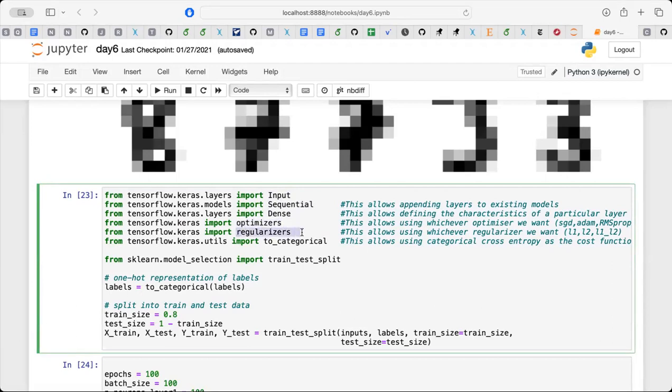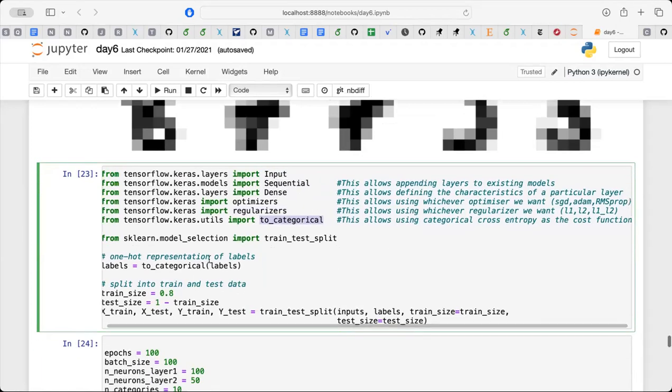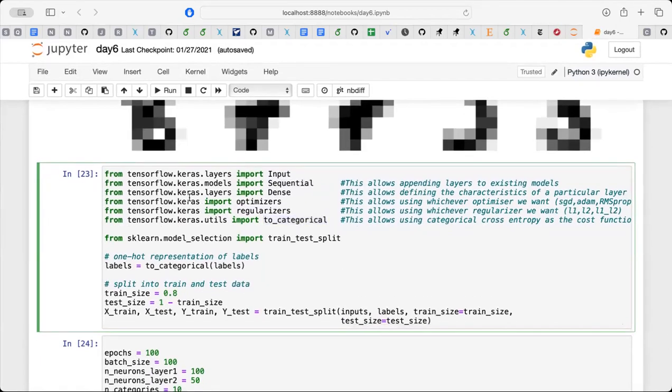We need to define the type of regularizations which we want to do, or shrinkage or hyperparameter terms. And then we also need to specify, like when we're doing the cross entropy, what kind of categories and how many of these we have. So the first part here is just to import these different features from Keras. And you would simply do that by tensorflow.keras layers.